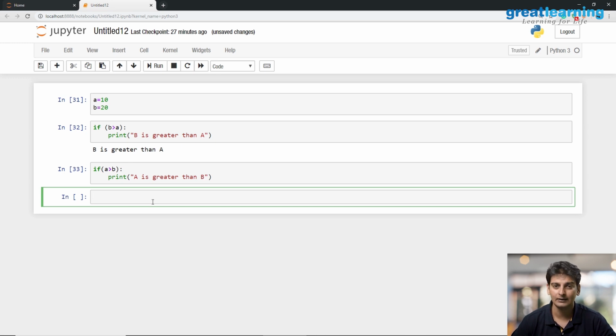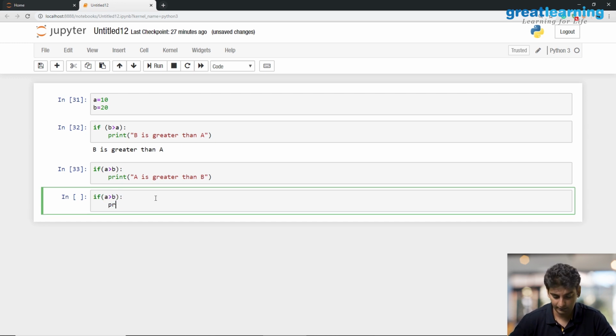So this is where the else clause comes in. Let me use else over here. Now I'll type in if A is greater than B, then I'd want to print out A is greater than B.